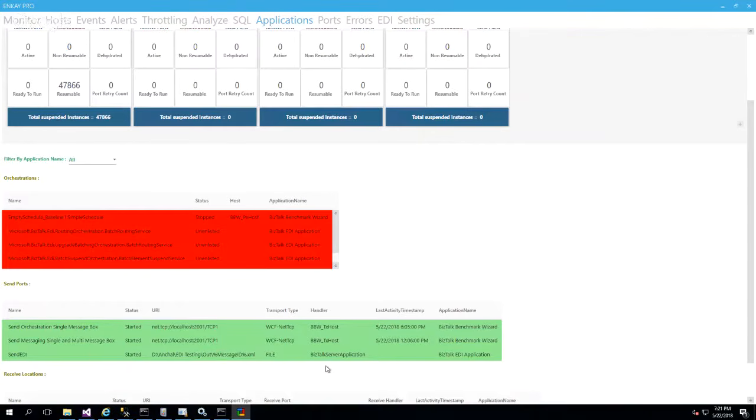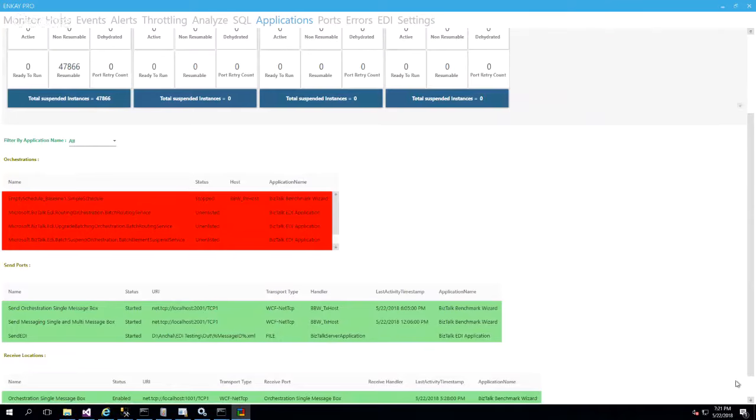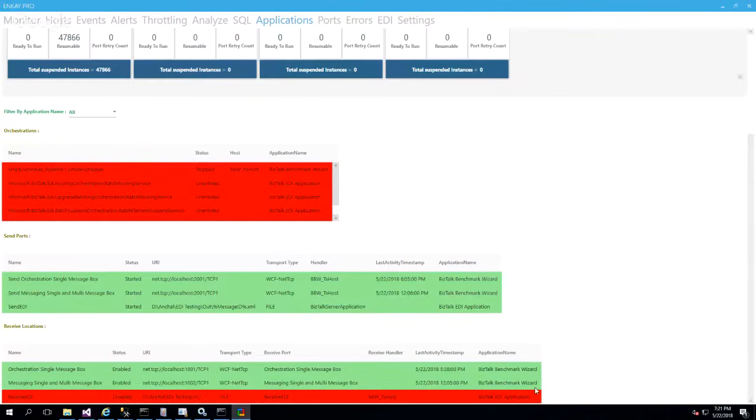And this is telling you the status of my send port and my receive locations. And you can see the receive on the EDI side has been disabled. And here you can see the last activity timestamp. This is kind of useful. This tells you the last time anything was sent on that send port was around 6:05 p.m. today.